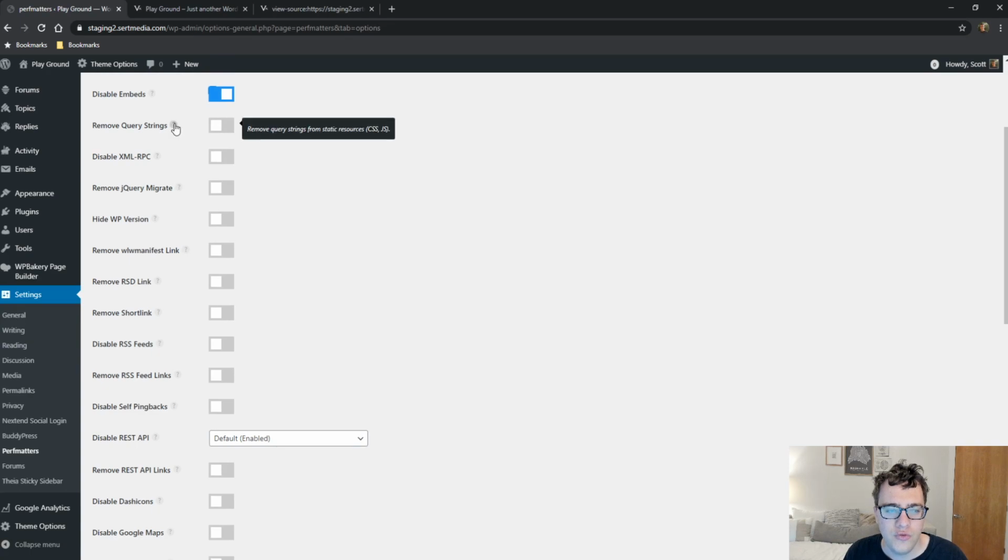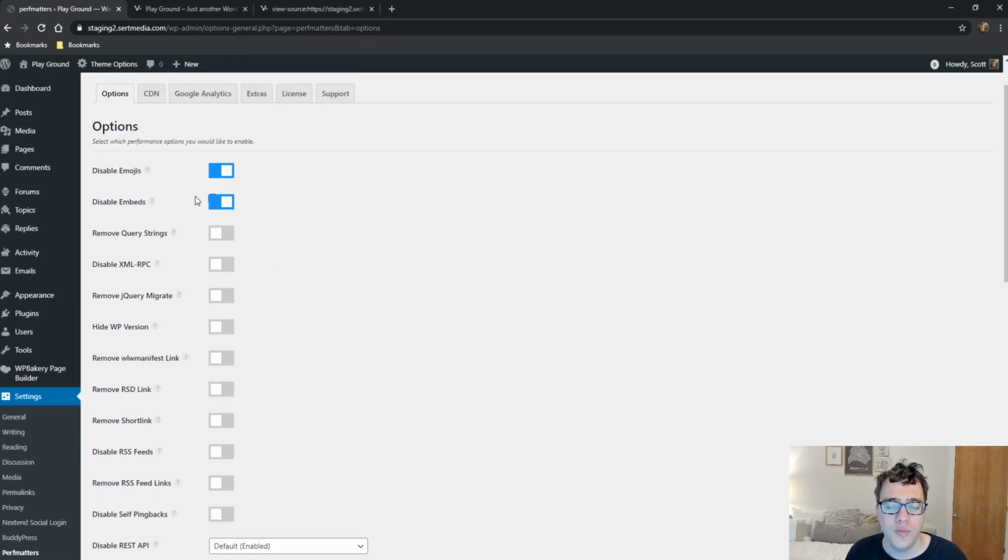Then there is the remove query strings setting. This will allow you to remove query strings from static resources. One thing I recommend, if you're using Divi notably, is to check this option to make sure nothing is broken. I notice oftentimes with this option, it does cause issues with certain page builders. It may cause them to stop loading or cause an error. Just make sure that if you enable this option, you check your page builder to make sure that functionality remains.